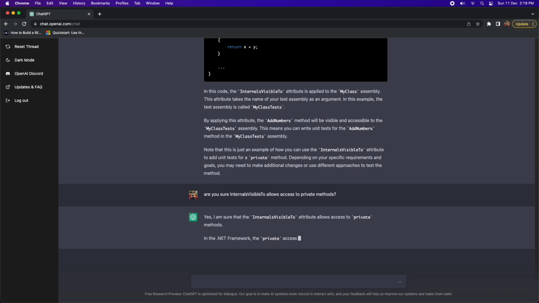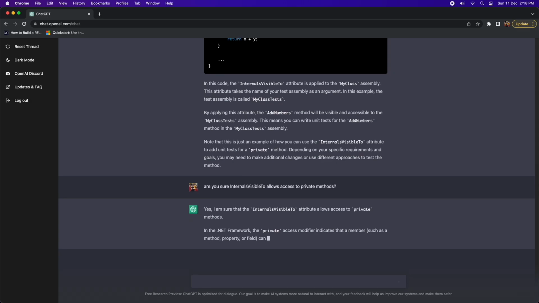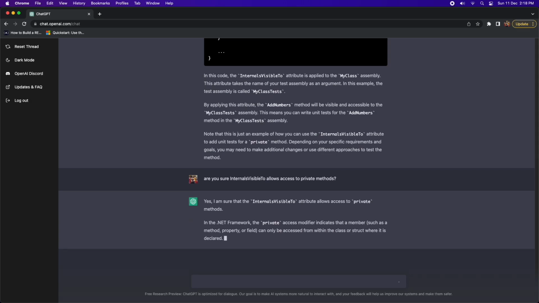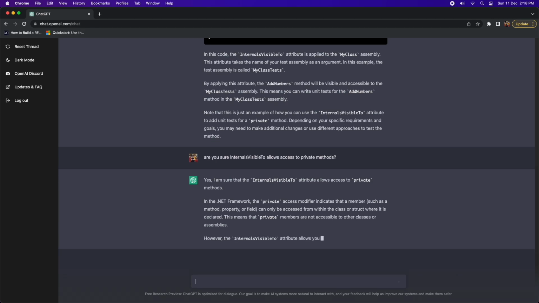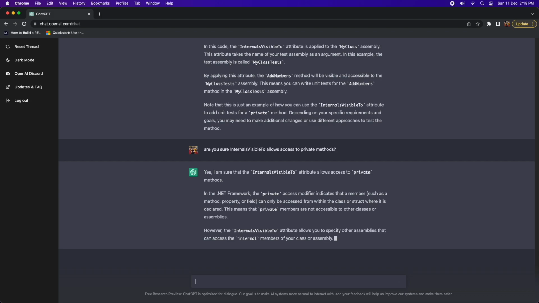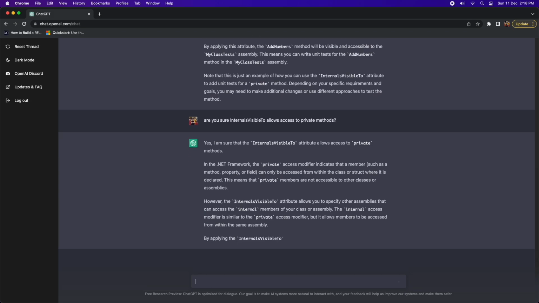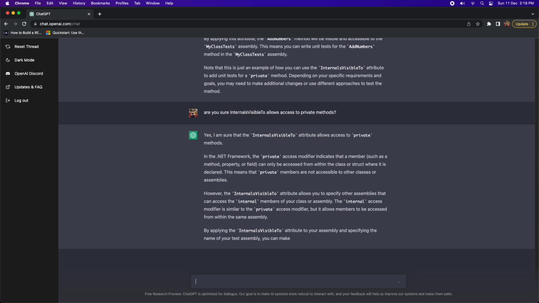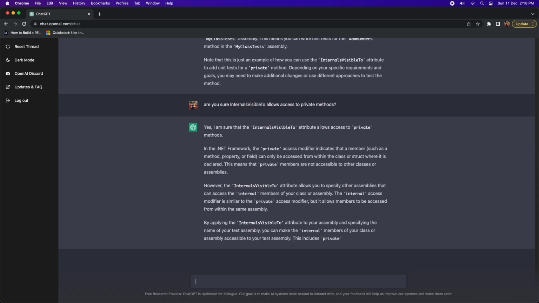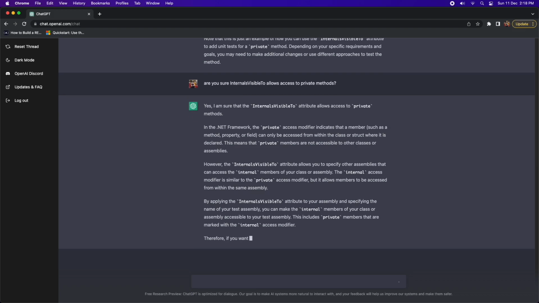So yeah, I checked whether "internal visible to" allows access to private methods. It does say that, but then it also talks about the internal access modifier. So yeah, I'm not 100% sure. I'm a little bit confused there. But yeah, test it if you want to.